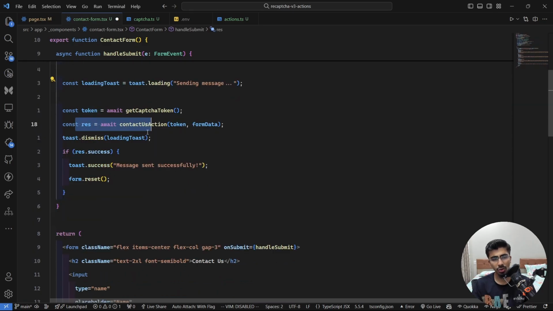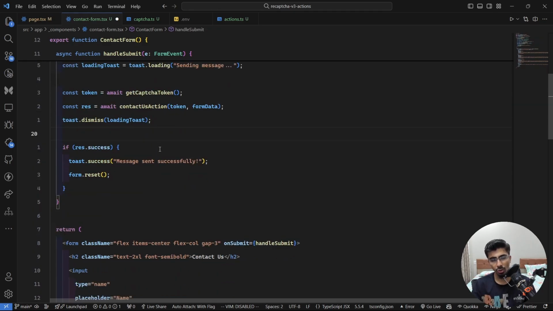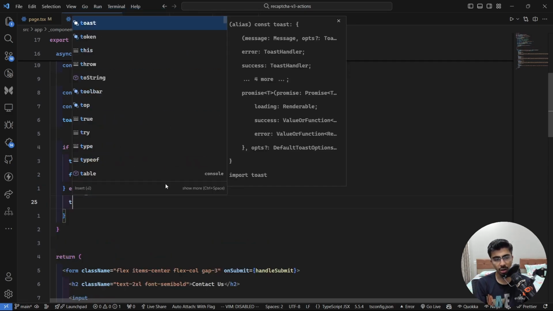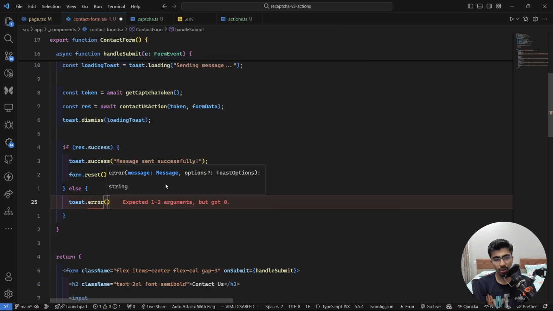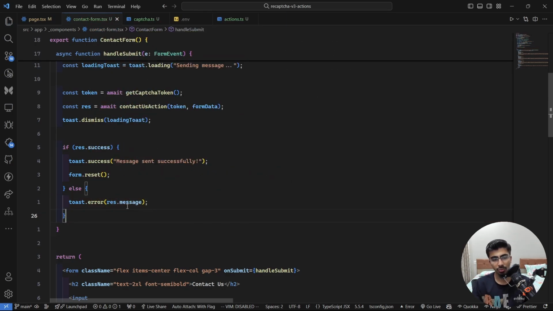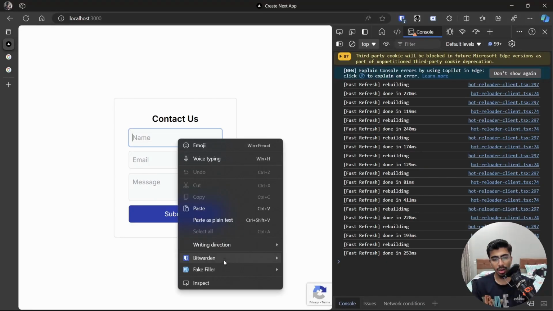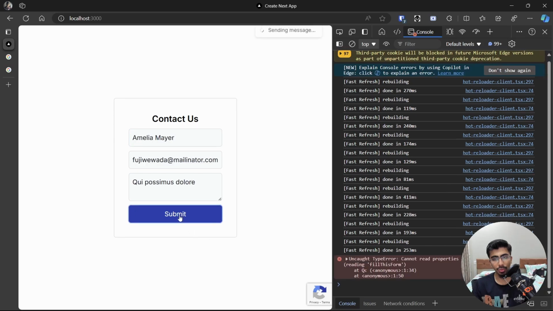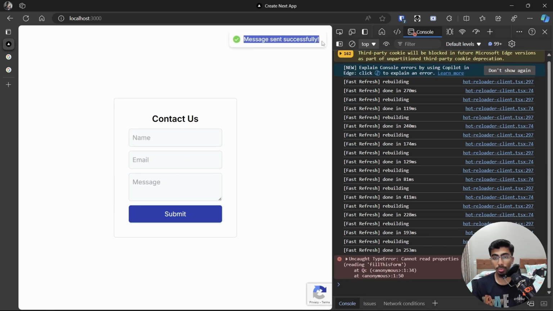You get the token, you get the response, you dismiss the loading toast. Now if it was success, it's going to show the success toast, else it's going to go ahead and show a toast.error. We're going to show the message as res.message, which is response.message. Again, here we can do the same thing. It's going to be response.message. Let's go back and let's try it out. Whatever we fill in this form, it's going to be successful.